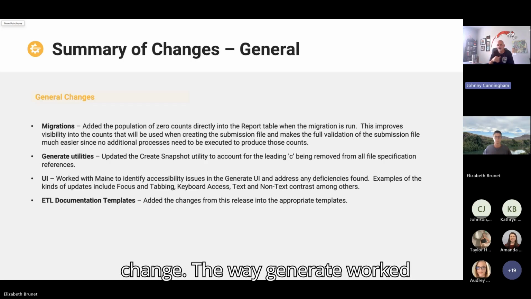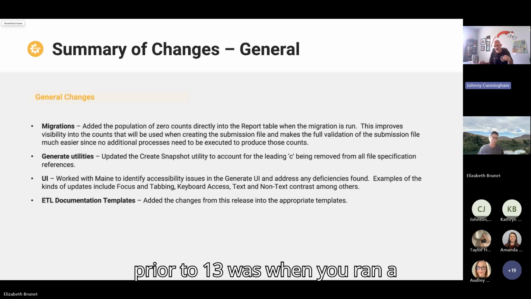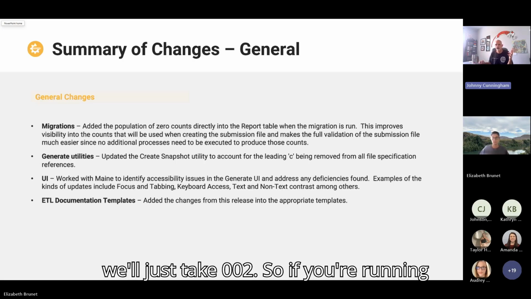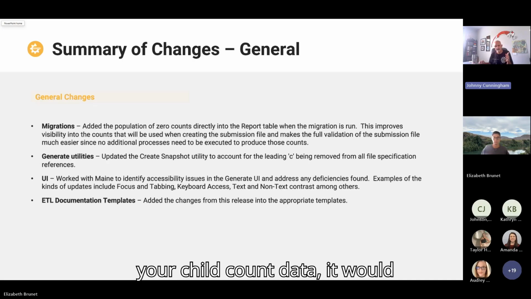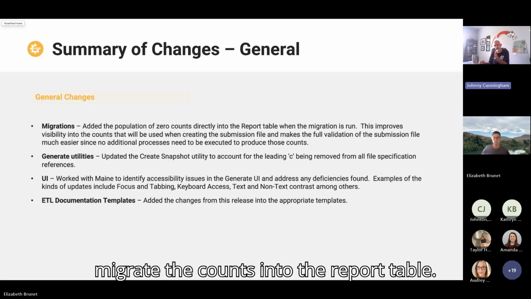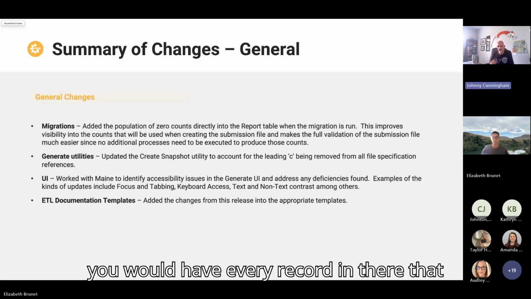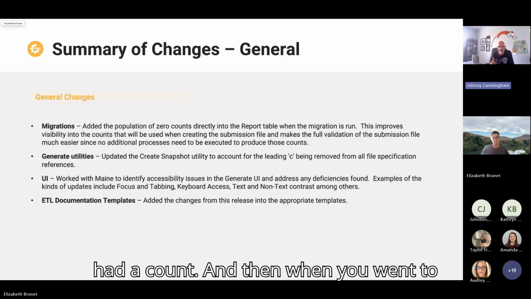you'll understand this change. The way Generate worked prior to 13 was when you ran a migration for any file, doesn't matter, we'll just take 002. So if you're running your child count data, it would migrate the counts into the report table. And so if you went to query the table, you would have every record in there that had a count.